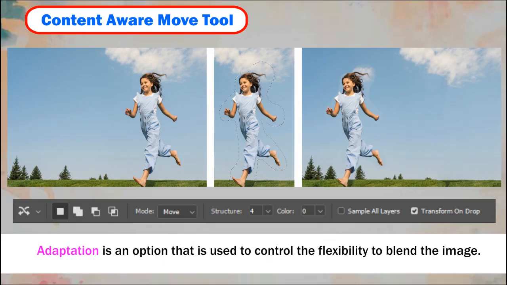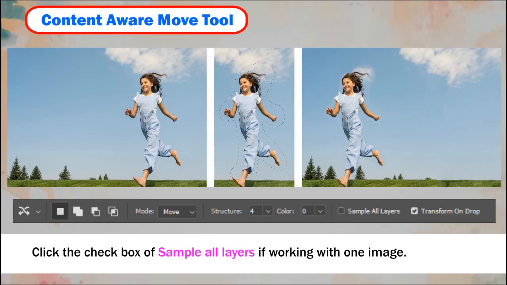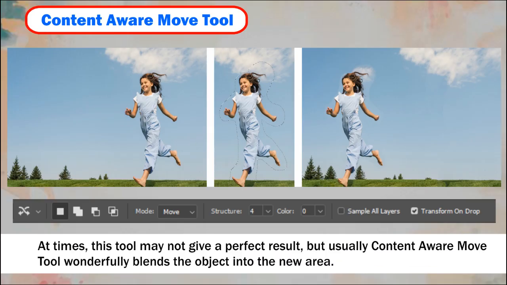Adaptation is an option that is used to control the flexibility to blend the image. Selecting very loose will allow more control over blending in the image, while selecting very strict will give a hard line around the selection. Click the check box of Sample All Layers if working with one image. At times, this tool may not give a perfect result, but usually Content Aware Move tool wonderfully blends the object into the new area.